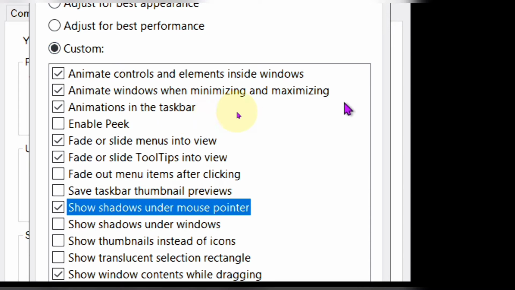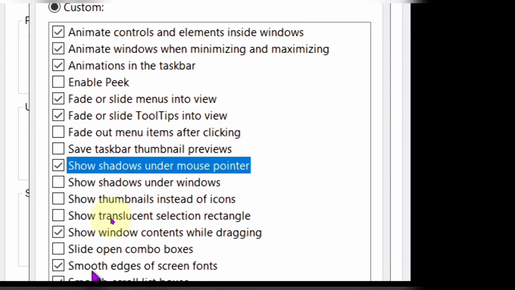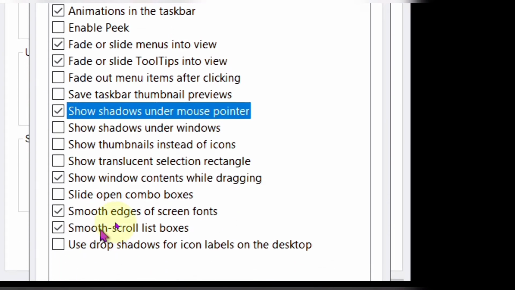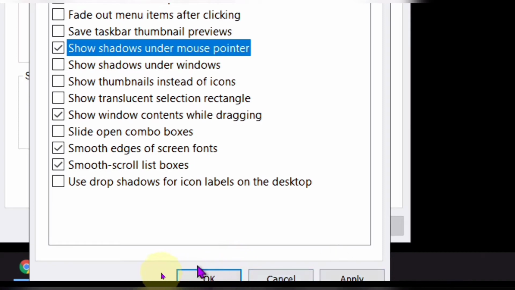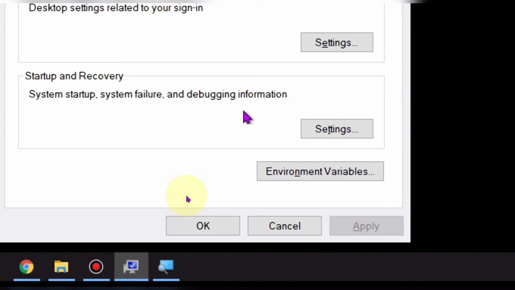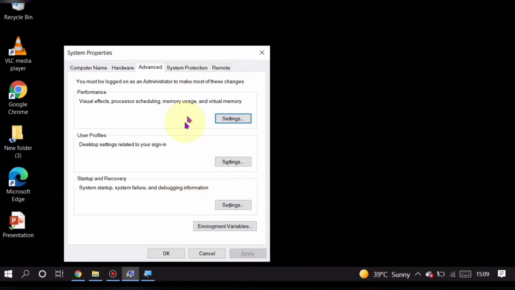But what you have to do is select the custom option and click show shadows under mouse pointer. You can read the options one by one, select which is relevant and required for your work as well as for your business, and remove which is not required. That is what I have done. Which is required I kept, and which is not required I removed. And over here you have to select show shadows under mouse pointer. Next, just give Apply and OK. This is the first step you have to do, and then close this dialog box.